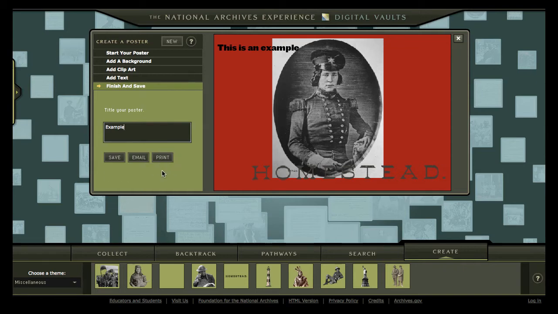Otherwise, printing is a good option where you don't even have to give any personal identifying information at all. So stop for a moment and go ahead and try to create your own digital poster.